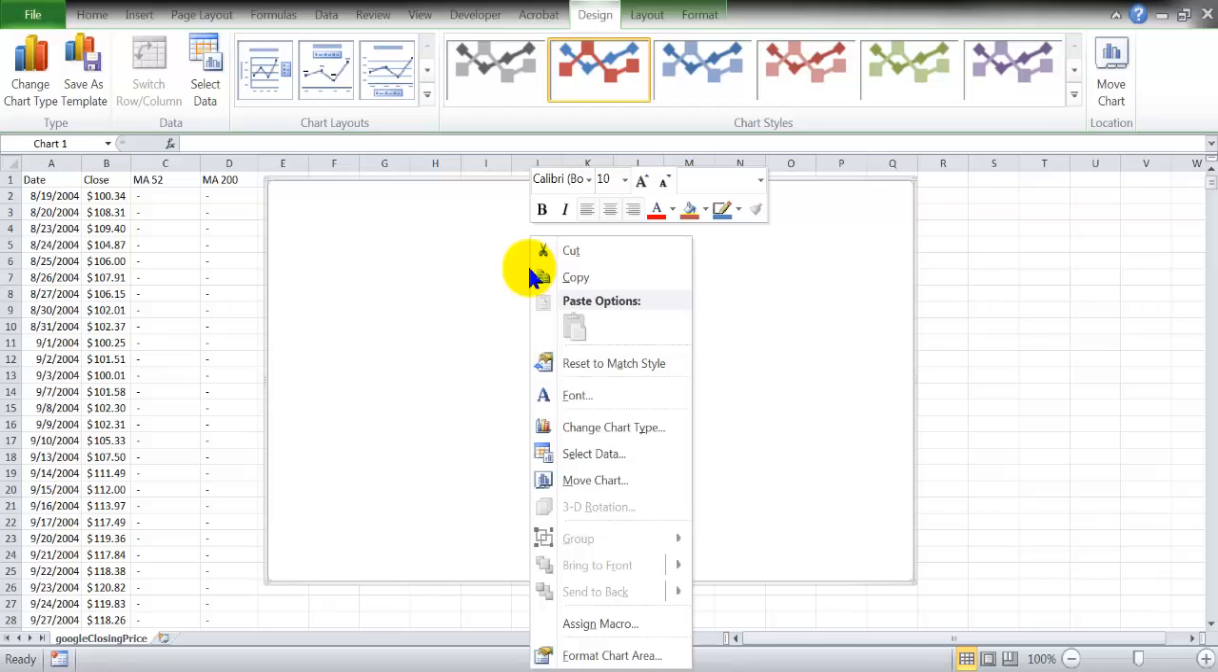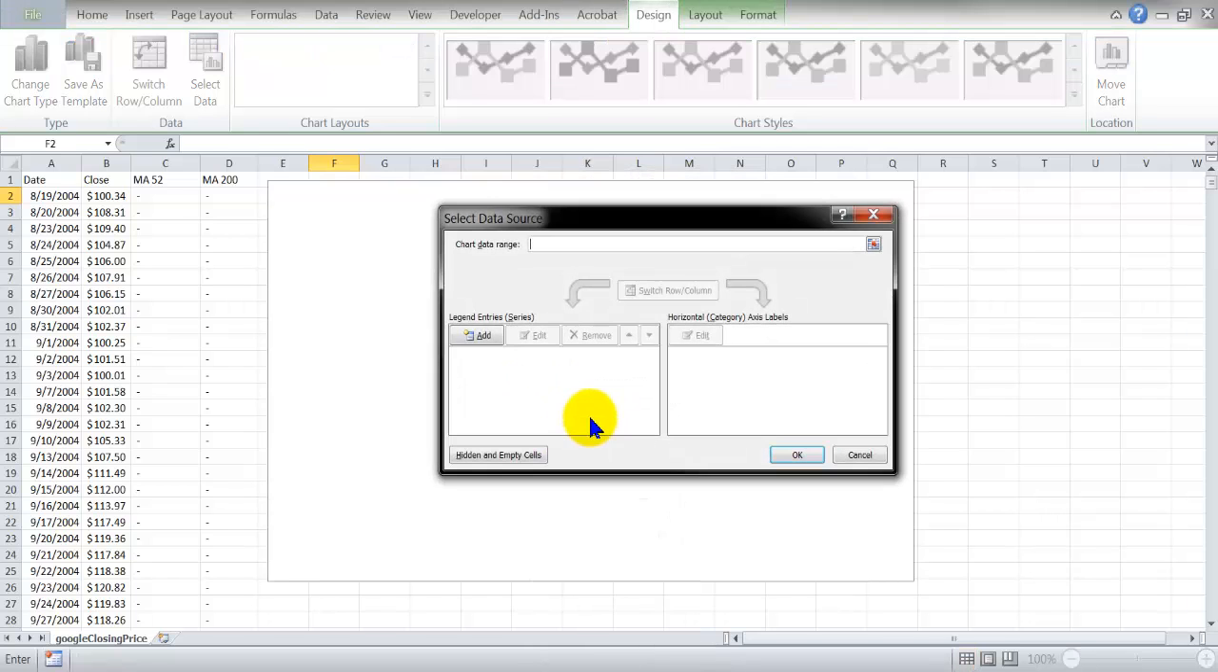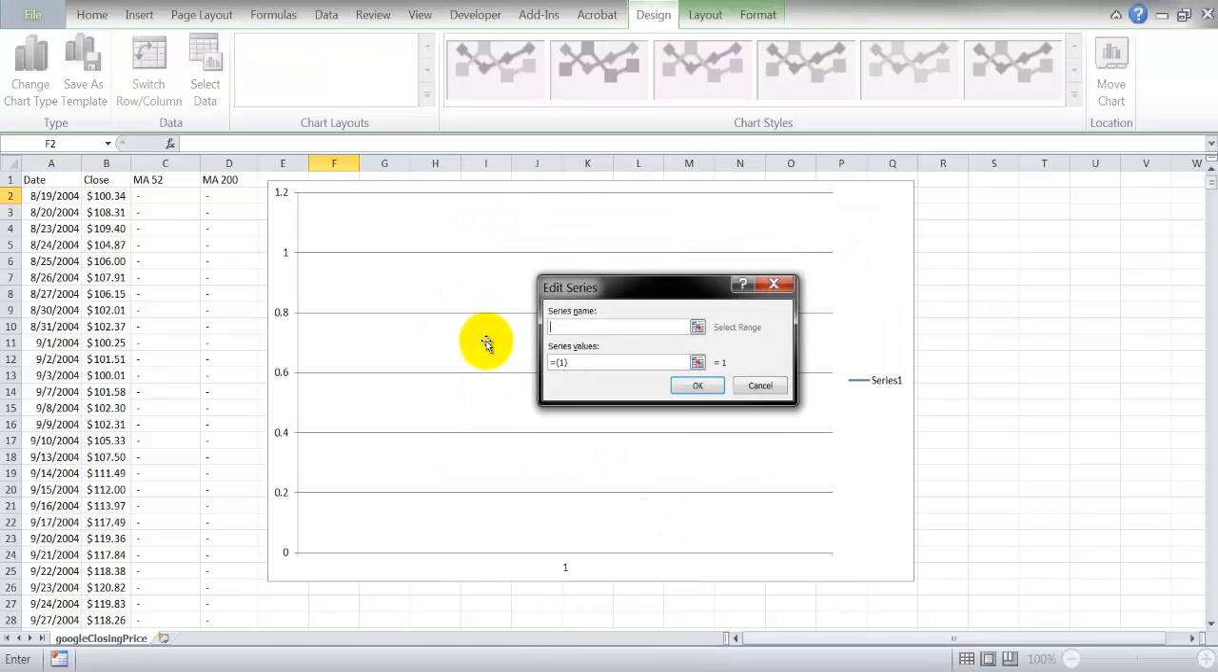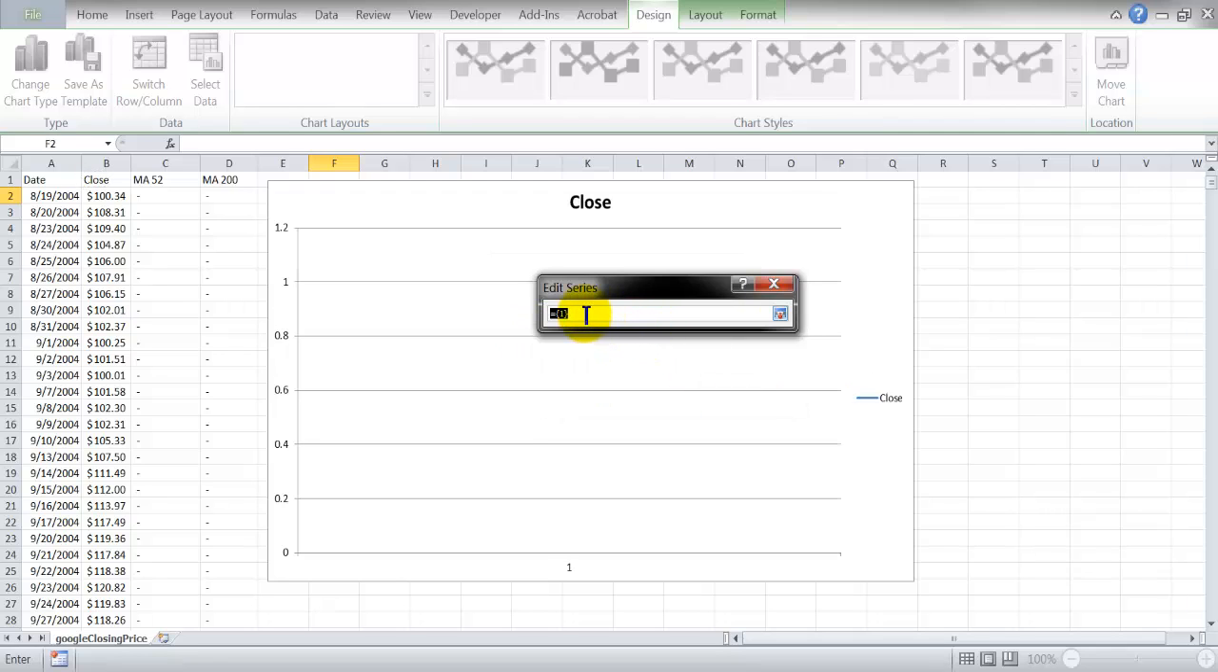So let's click on the canvas, go to select data. We'll hit add series. The series name will be referenced to the close. We can hit this option, but we have to make sure that we delete the one that was there by default, and then select our data for Y.